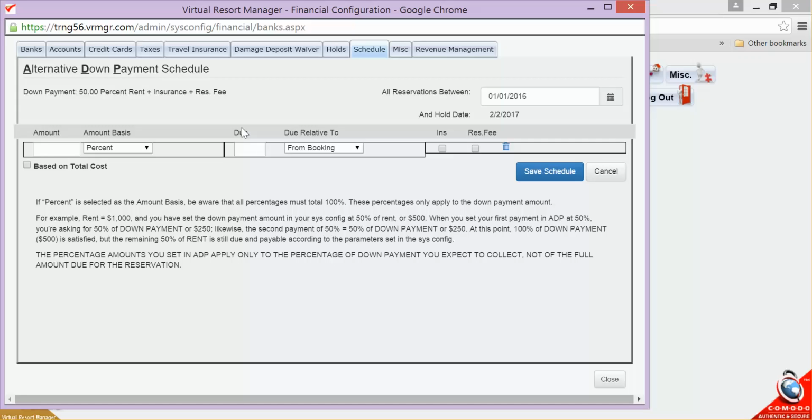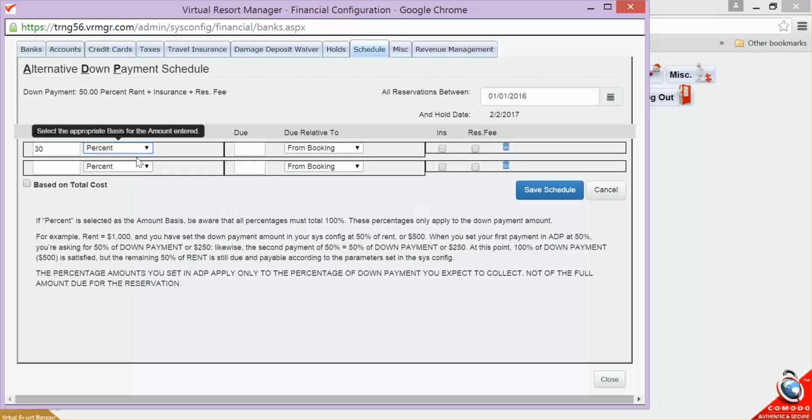So for our example, if you want to set up so that you split the down payment into two parts, having 30% due 14 days after the reservation is made, and the remaining 70% due January 10th of 2016, you would set up the first line by entering 30 in the amount box, selecting percent from the drop-down. In the due box, you will enter 14, and in the due relative to box, you would select from booking. On the second line, you would enter 70 in the amount box, percent from the drop-down.